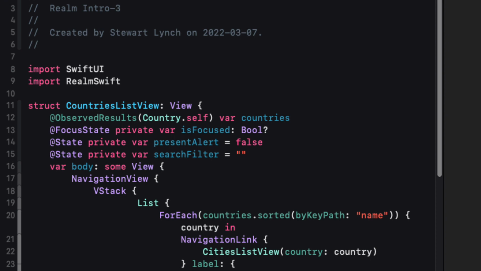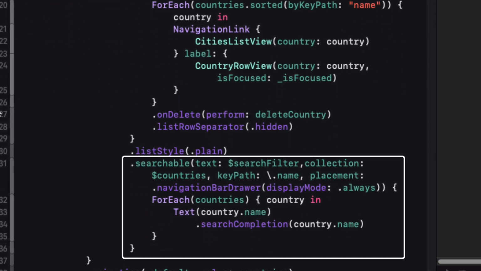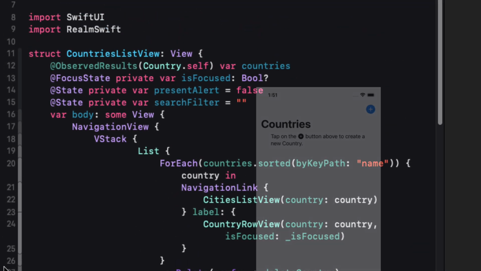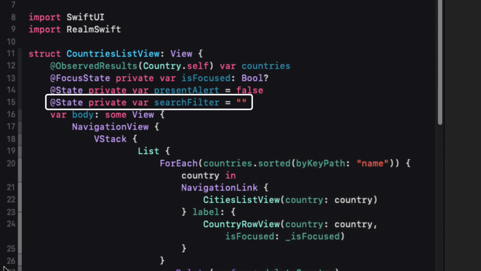Here are the changes. I've added a searchable control so that we can search on our list of countries. And we covered this in the first project in video 2, along with the search completion. I've removed the text field that tells people to tap on the plus button to add a new country if there are none. And I did this because the search implementation of Searchable for Realm doesn't set the isSearchable environment property, so this presents an issue. And there's also the search filter that is used to determine the search.